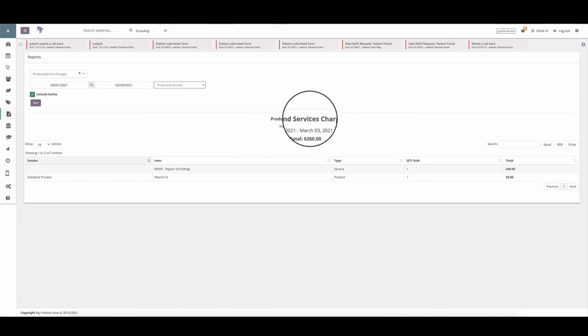When will this report be needed? Well, you can pull it by a date range to see how much you have charged, which in reality should be money that should be coming into your bank account. You can search, you can download into an Excel spreadsheet, save it as a PDF, print it, select from previous and next page. And so this is what the products and services charges report will do for you.